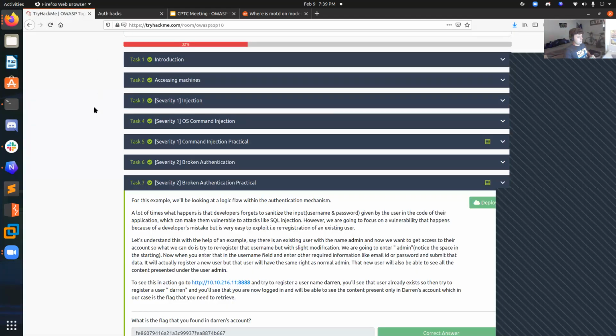Does it treat it as the same user? Because space isn't allowed in a username. Sorry, can you say it again? Yeah, does it treat it as a new account? But then when you log in, does it count as Darren, because usernames don't allow a space? Yeah, so this is something that we have to get the actual source code for.